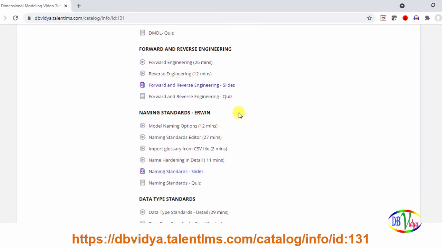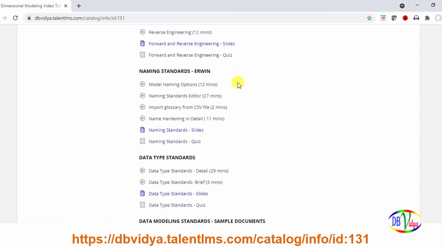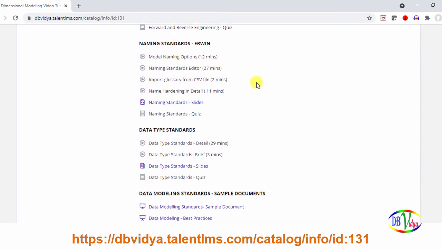Coming to very specific to the Erwin tool, there are some features called forward engineering and reverse engineering. How do you do this using the Erwin tool for a project data modeling requirement? Without standards, no software project is complete. So how do you enforce naming standards in the Erwin tool? There are some other things like name hardening, etc. All those things will be discussed here.